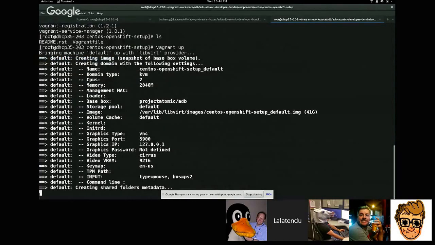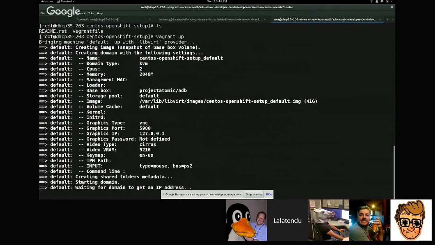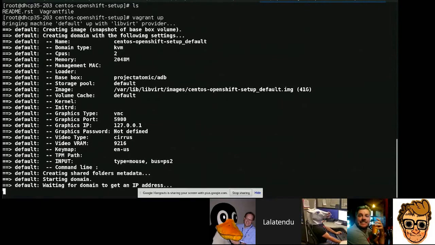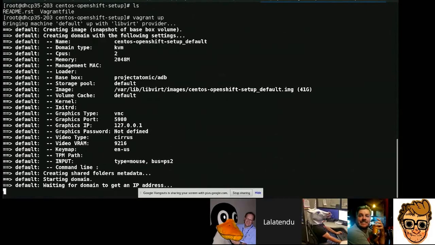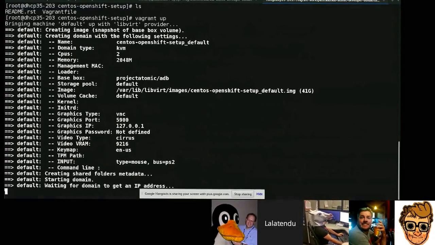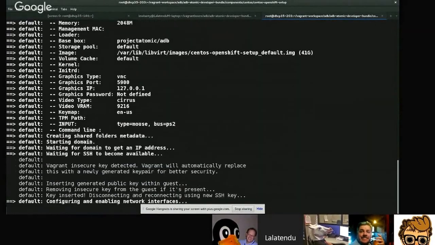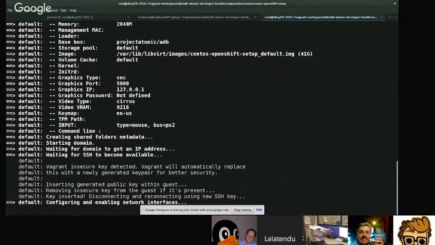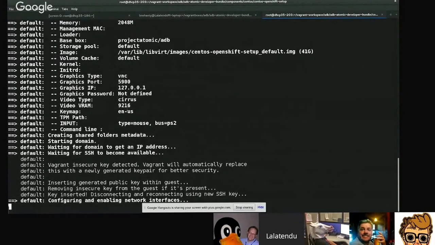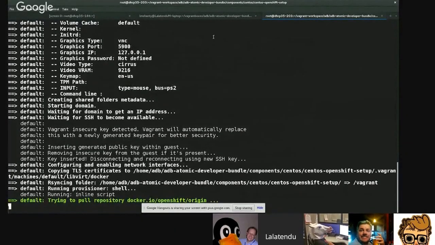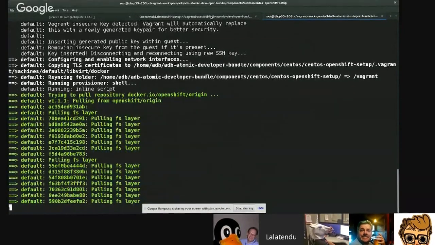What it will do is download the Docker images for OpenShift Origin and then start it. As of now, we do not have a mechanism in the CentOS build system to cache those Docker images inside the ADB Vagrant box. But in future, we'll try to cache them in the Vagrant box so that people do not have to wait, because it downloads about 400 MB of Docker images from the internet. Depending on internet speed, it takes about 10-15 minutes.